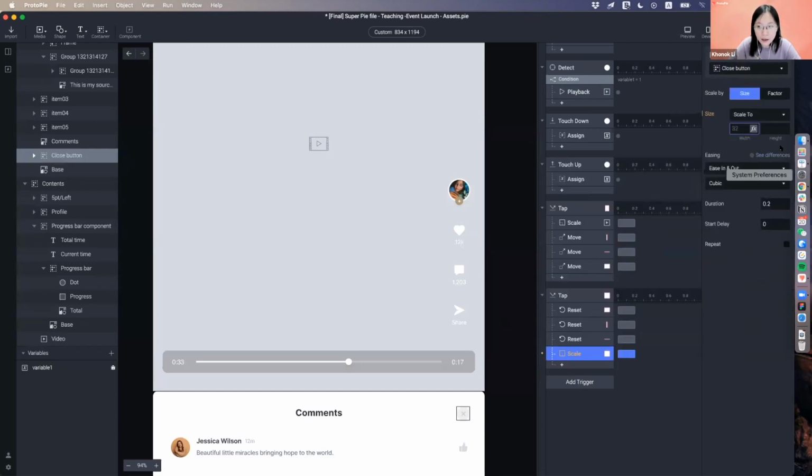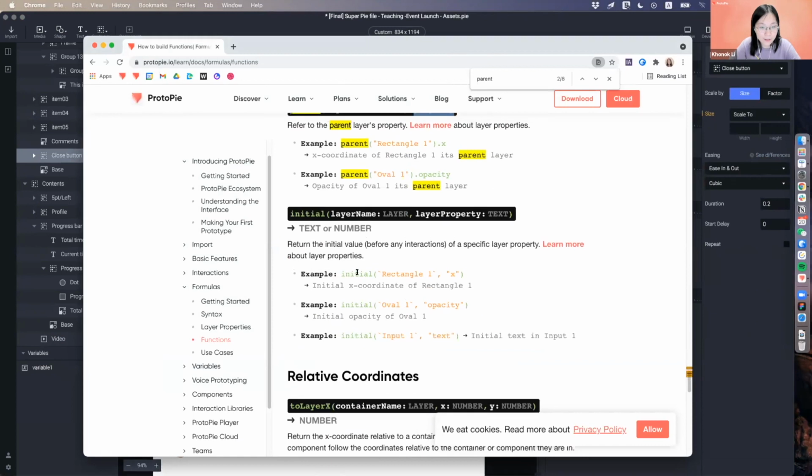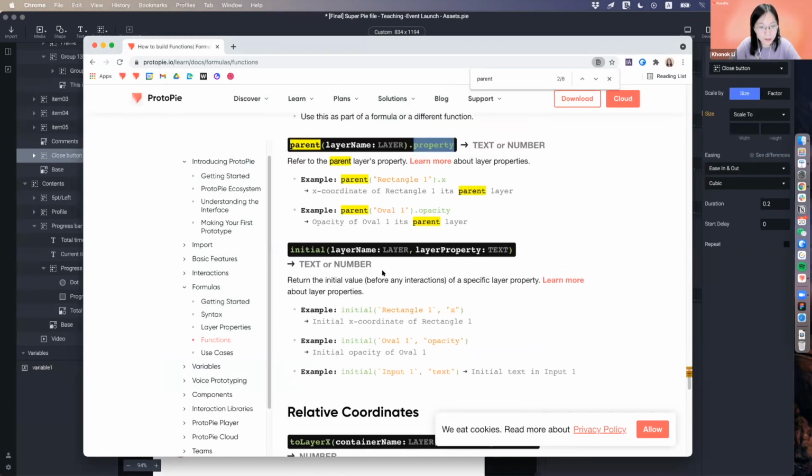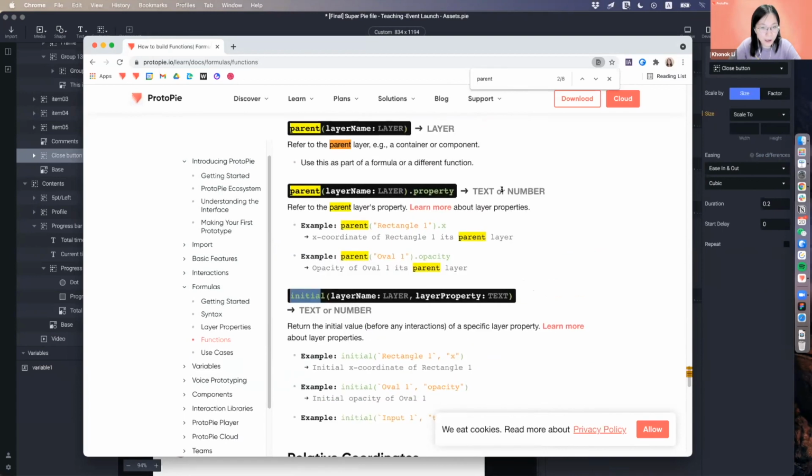Here I want to introduce another formula, initial. This is also a new feature in 5.5. Initial takes one of the properties of your target object. However, initial works differently from parent. Initial will return a text or number. So if you want to input a property here, you have to make sure the property is put in the parentheses, instead of adding a dot and using the property right after the formula.